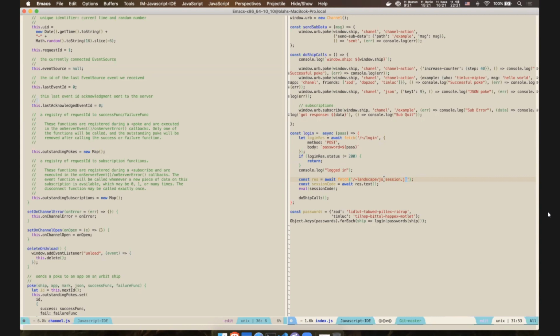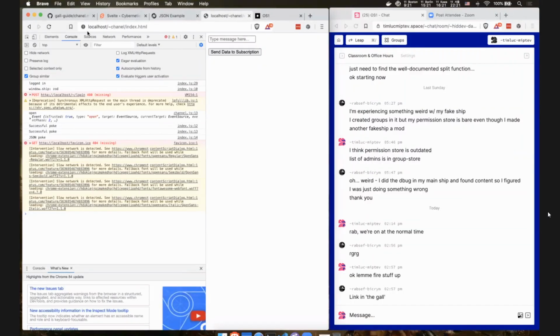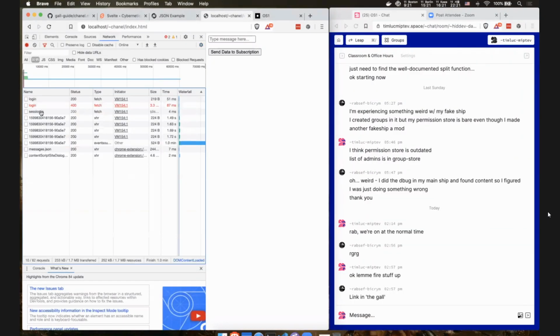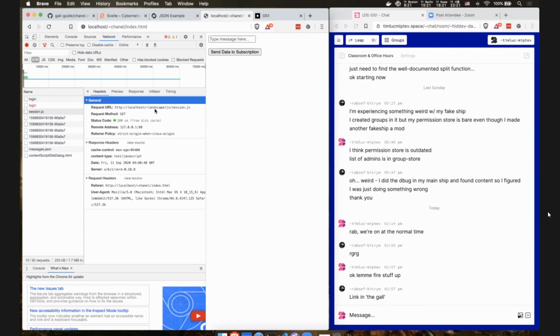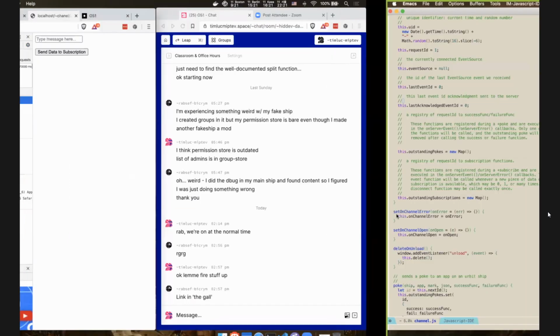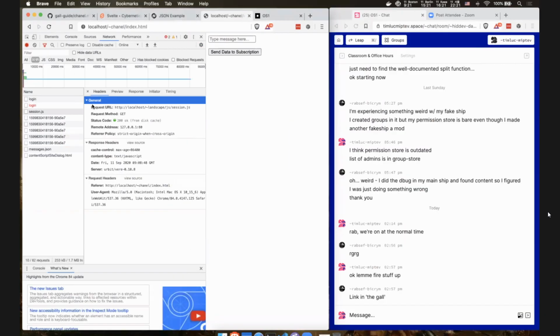So we have this one session.js. Basically, I do the same thing here. I use fetch again. This time it's doing a GET, and we can actually look at it in our network request. We request session.js. Notice that it requests it with the method GET, and the response header content type is text/javascript.